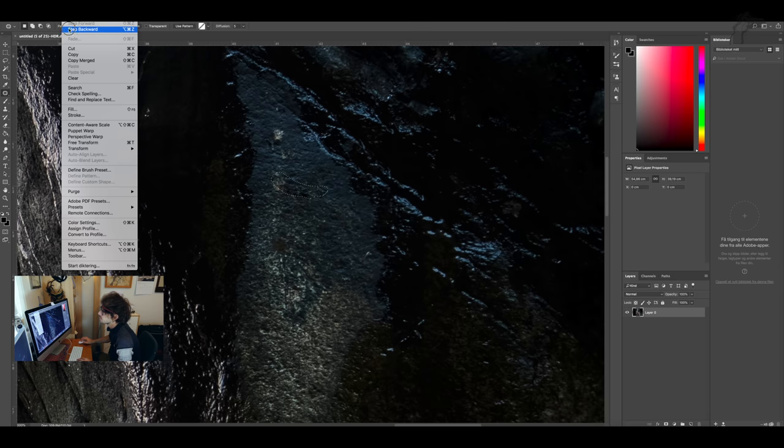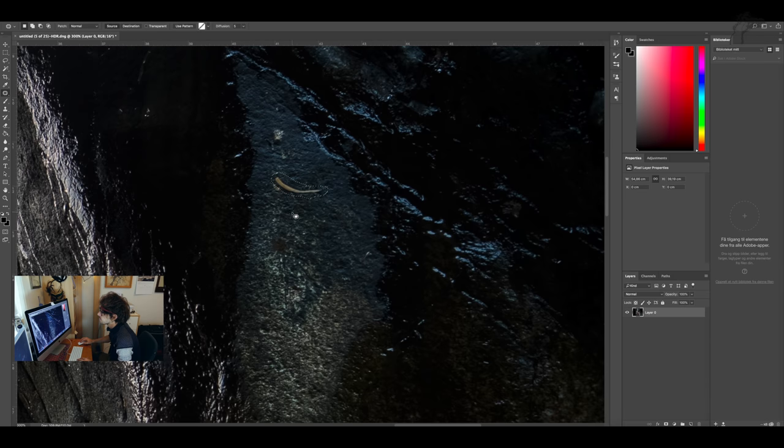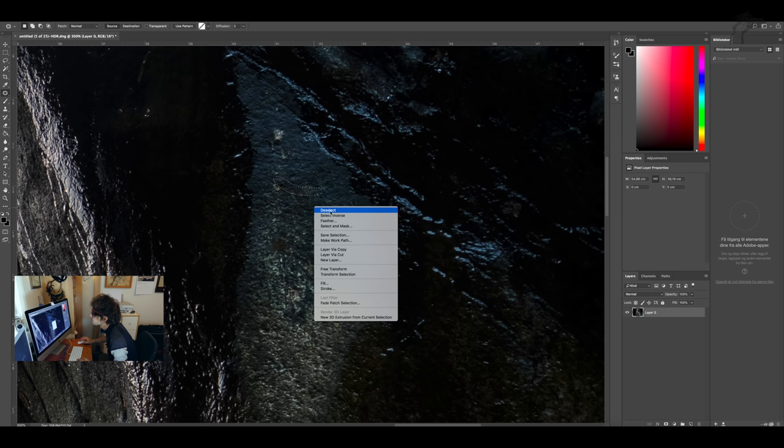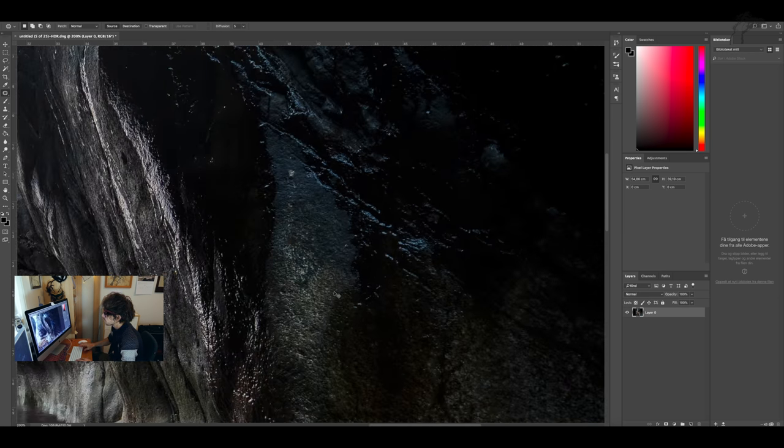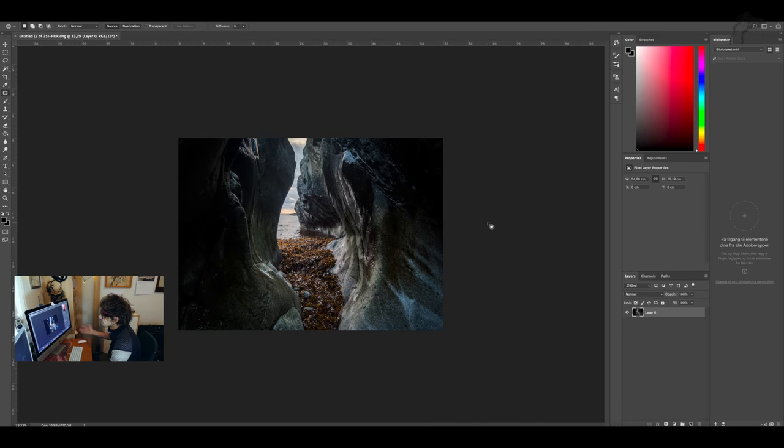Go backwards. One more time. And just paint around it. Like that. And like that. There you go. No one's the wiser. So there you go. Command S, save it, and we're back in Lightroom.